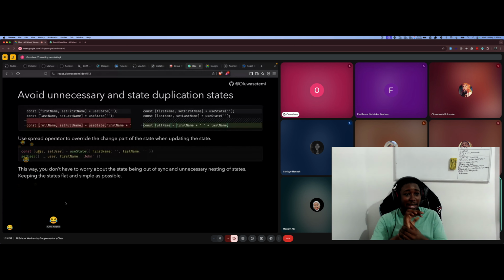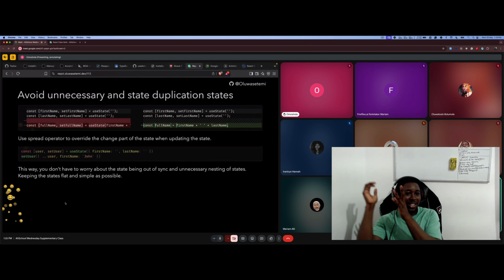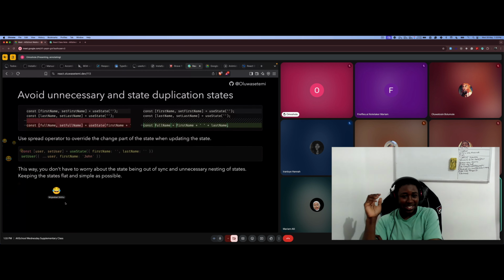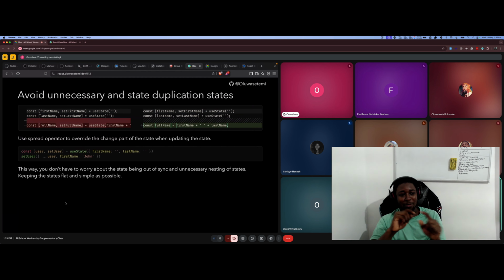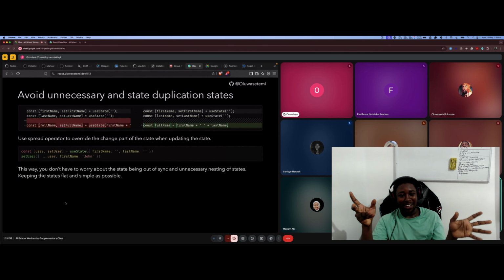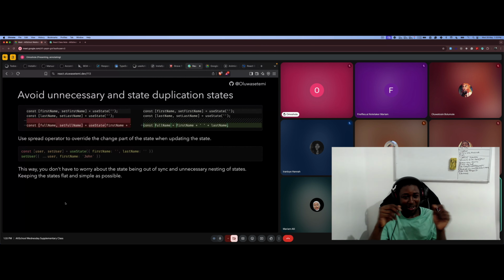So avoid unnecessary state duplication. Look at this now. How many of you have done the one on the left-hand side before? How many of you have done something like that?